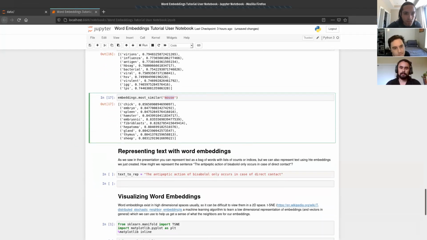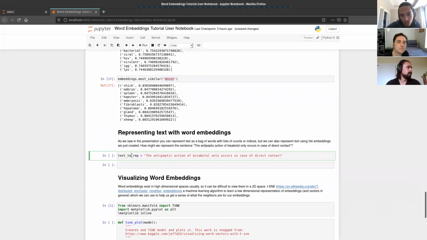Okay, we don't have a whole lot of time left. So I'm just gonna explain what happens here. I took a sentence out of one of the abstracts, and the way we might represent this if we were using one hot embeddings would be a list of vocabulary size, 49,000. And we'd have ones where we see the word the, antipeptic action, stuff like that. When you're using word embeddings, you would actually just go ahead and add up all the word embeddings for this sentence.